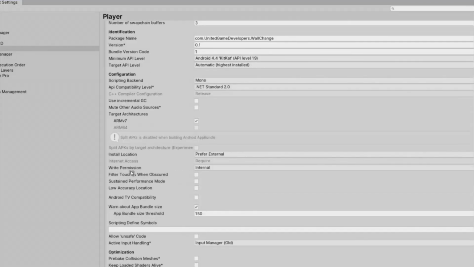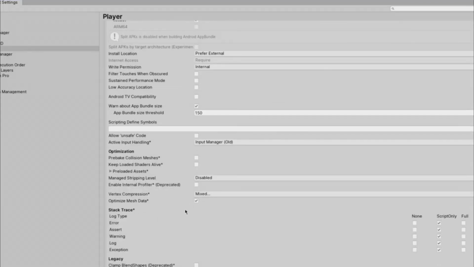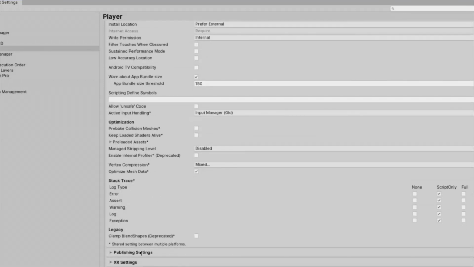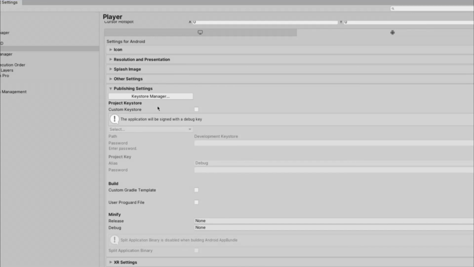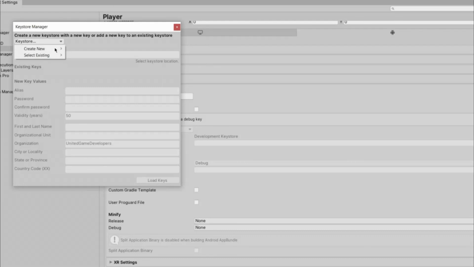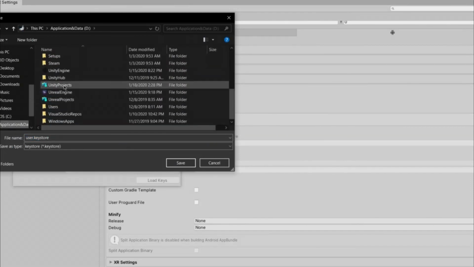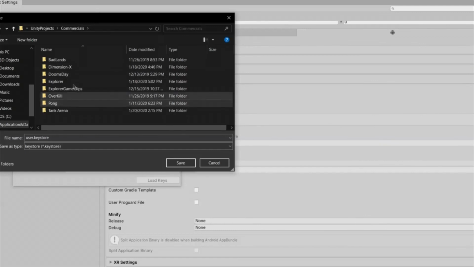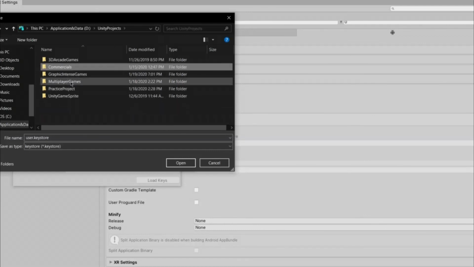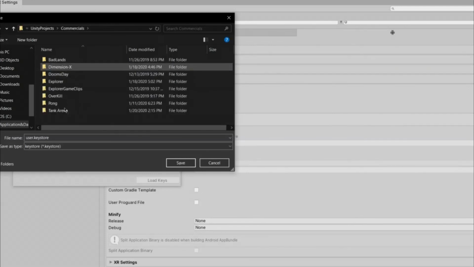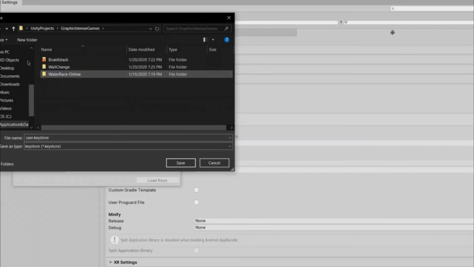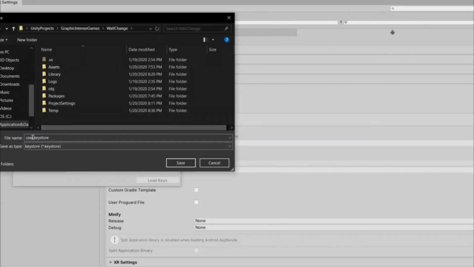Okay, good. Scroll down, scroll down. Okay, go to the publishing settings. What you have to do is create a keystore. So let's create new in a dedicated location. I'm going to store my key inside of my project. So just go over there. Okay, where have I stored my game? Okay, is it in graphic intense? Yeah, it is. So just store your key over here.